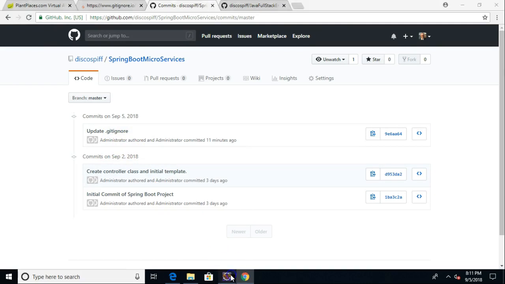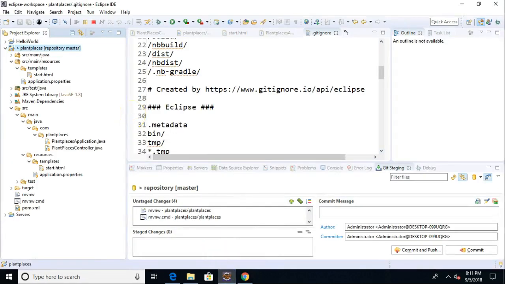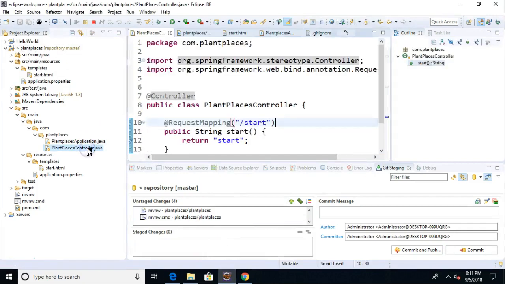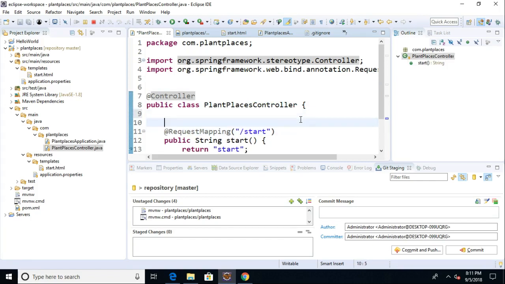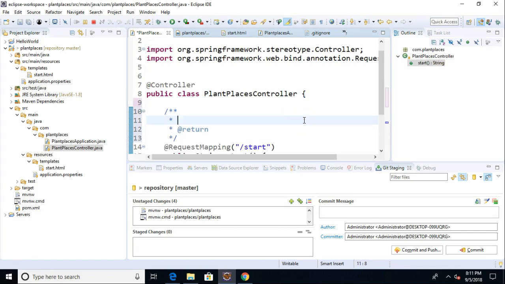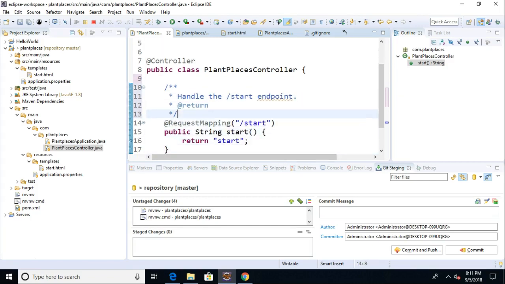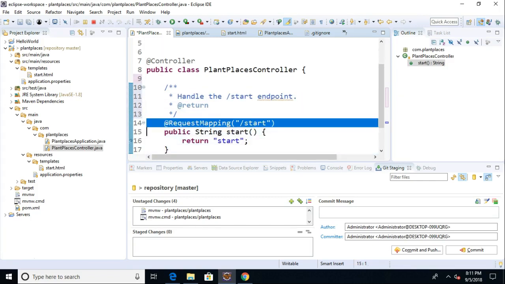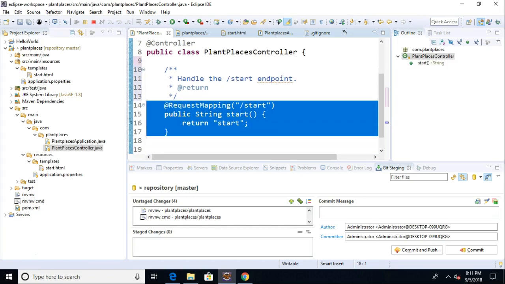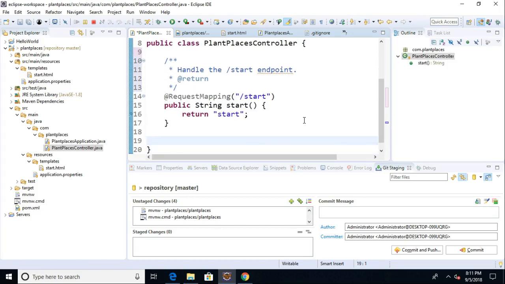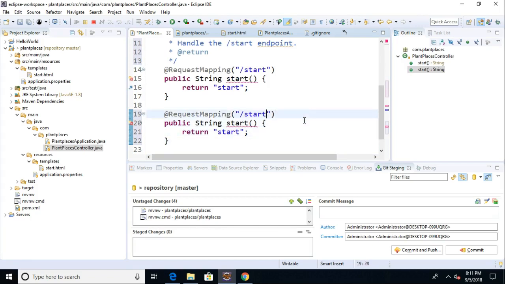Now, let's just make sure that we have the machine well oiled. I'm going to go to my plant places controller, and I'm just going to put a little bit of JavaDoc, something silly, just to confirm that my changes are working. So we'll say handle the start endpoint. You know what else, I can think of something a little bit better than this, which is we probably ought to add an endpoint for no endpoint. In other words, a default, just slash with nothing after it.